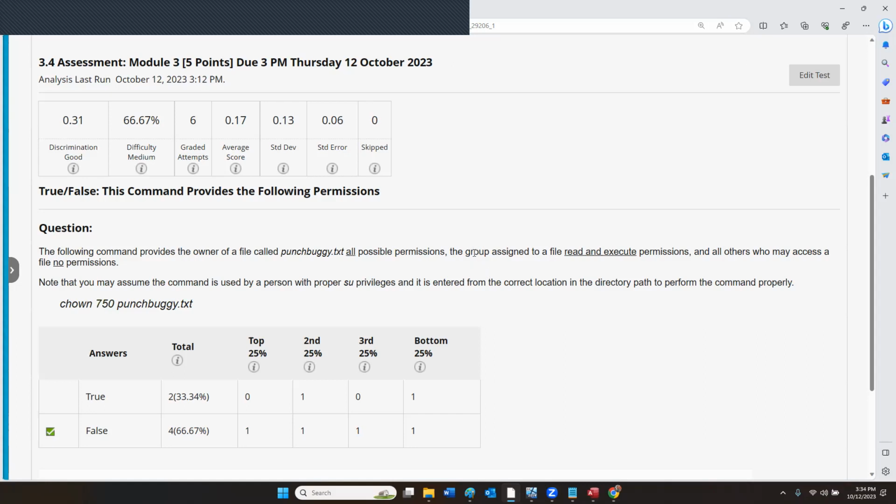If the group is assigned read and execute, that means that write in the middle is turned off. So 4 and 1 makes 5. And then everyone else in the world, all others, they have no permissions. It uses a 0, except that you use chmod instead. That's all.